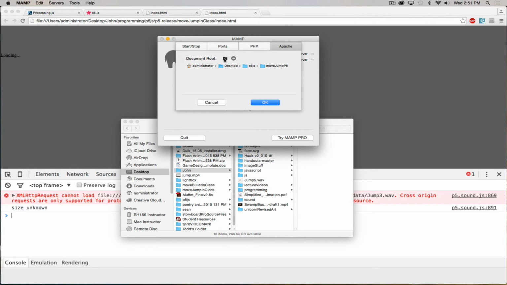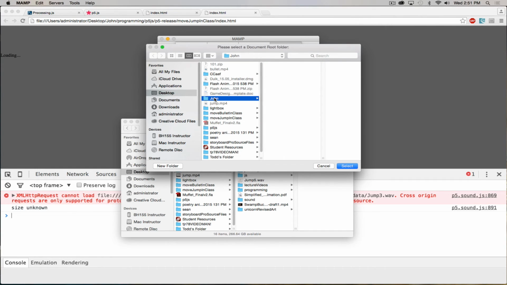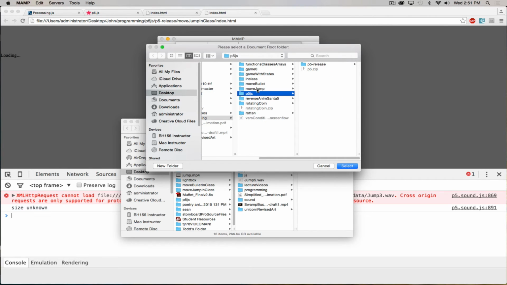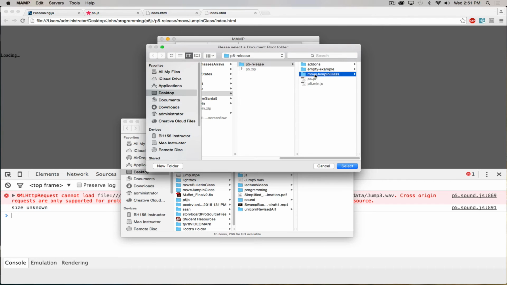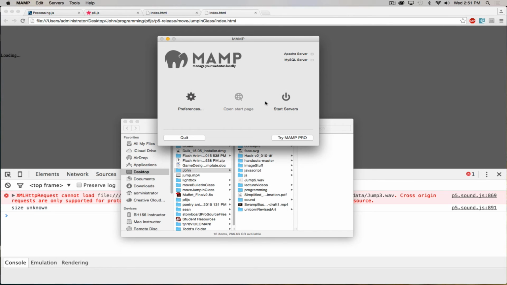Click on the arrow, click on the folder icon, and now I can choose the folder I'm looking for, which is not the one I had going earlier on the desktop because I've been working in my folder here. They just happen to have the same name, which made it confusing. So I'm choosing movejump in class as my root folder. So we can see we have desktop, my folder, programming, p5js, p5 release, movejump in class. That's where I'd put it. Hit OK. So I've set that as my root folder, and then I hit Start Servers, and then I wait for the 2 green lights to show up.